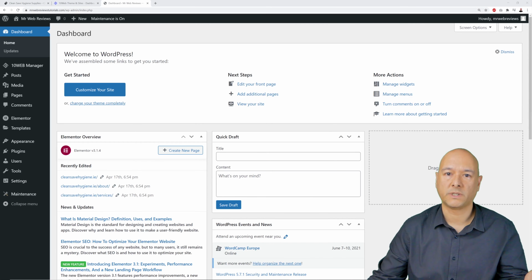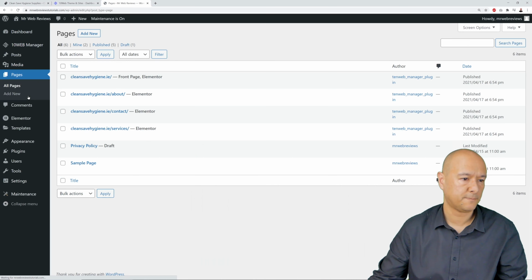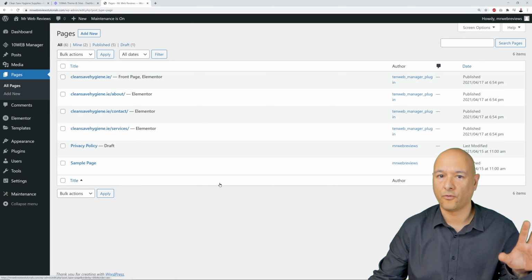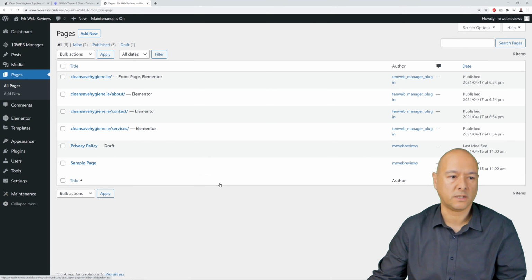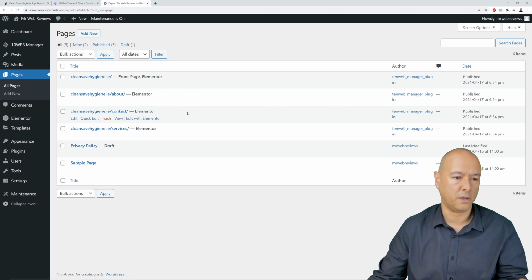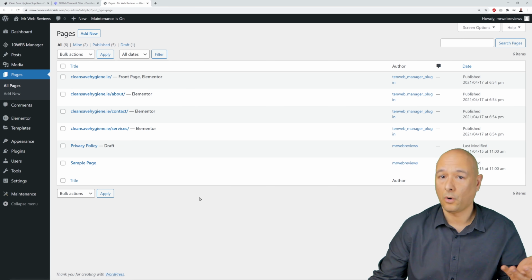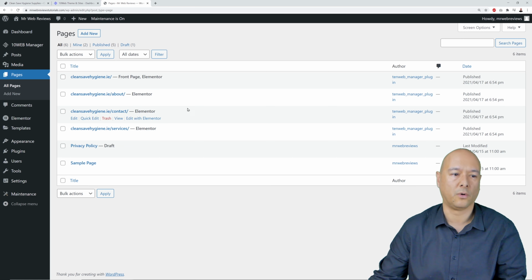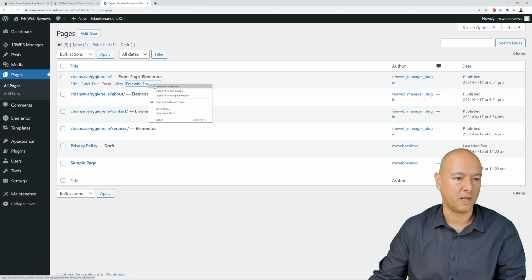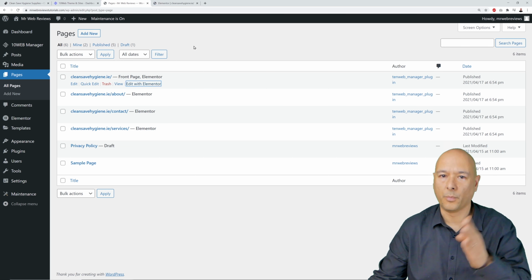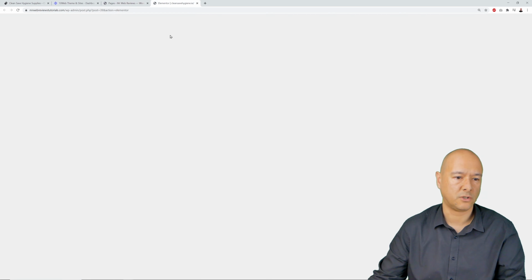Okay, now from our WordPress dashboard, we're going to go into Pages. And as you can see, we have the 4 pages here that have been recreated. So we have the home page, About, Contact, and Services. So all we have to do now is just open any of them using Elementor, and we can make all these tweaks and all these changes. So let's edit with Elementor. So I'm just going to open that in another window for now. It's just easier.